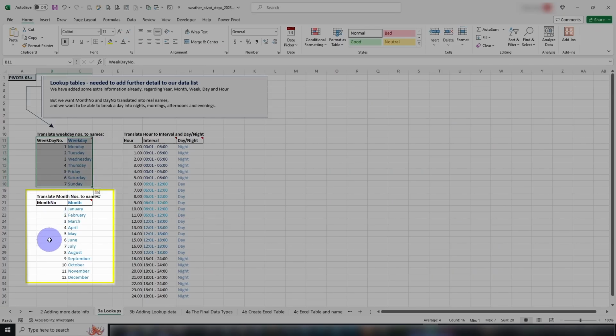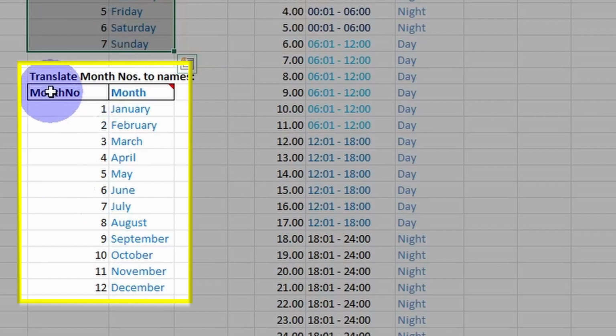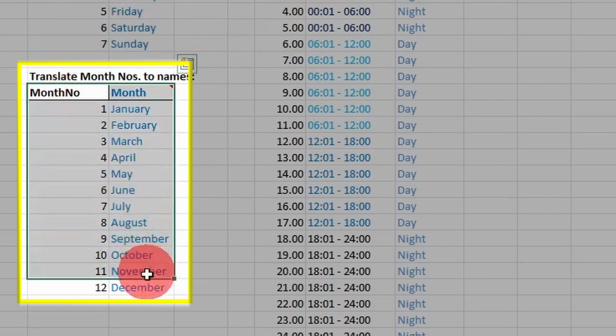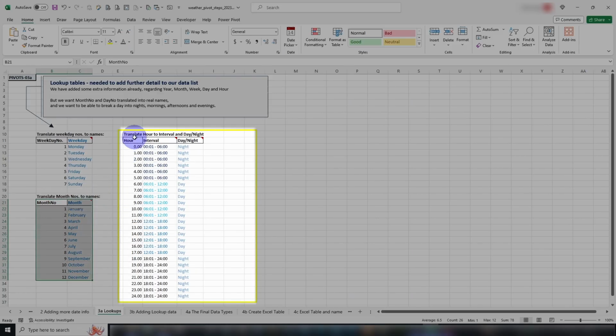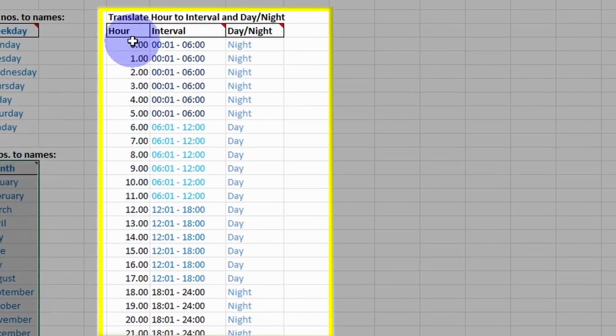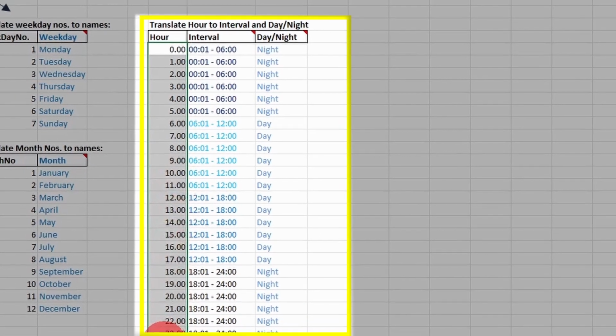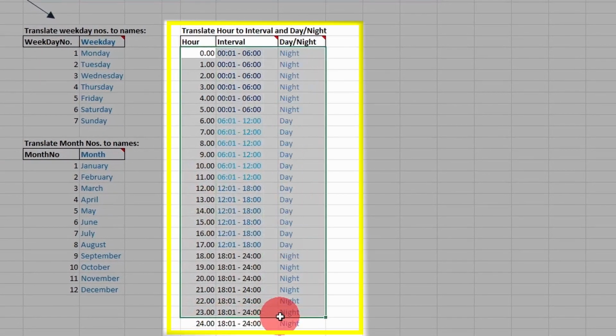We also want to translate the month numbers into names, which we do here. This is again done in English and the advantages are the same. You can name them whatever you wish. You can use another language. Finally, we make a table where we are listing the 24 hours in a day, and adding time intervals and defining whether we are looking at day or night. And of course, you can put in whatever definitions you wish in whatever language you wish. But these are the tables we are going to use.